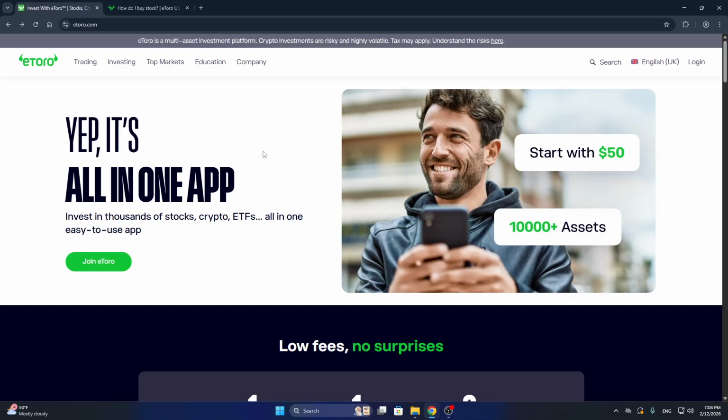So the first thing we want to do is to open up the official eToro website if you're not already by going to eToro.com right here. And once you've done that, you're going to be greeted by this main page. From this home page, you have the join eToro option that you can use for signing up for an account if you do not already have one. If you have one, just log in at the upper right corner by clicking the login button, and it's going to enable you to enter your account.